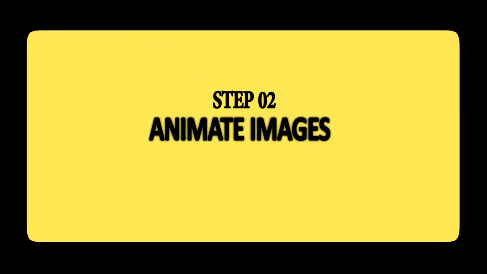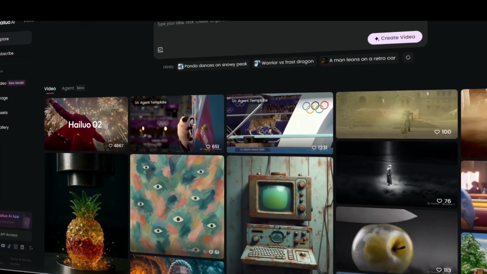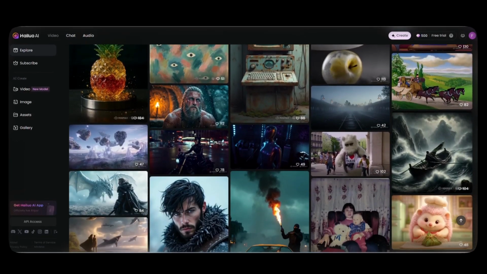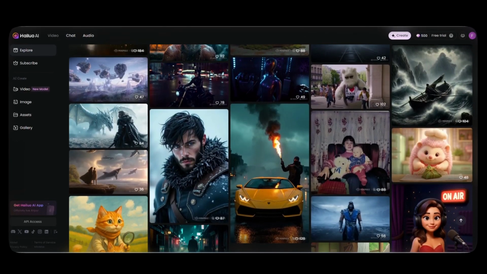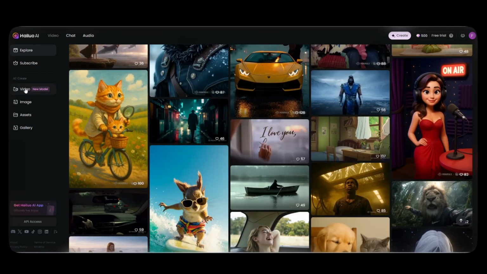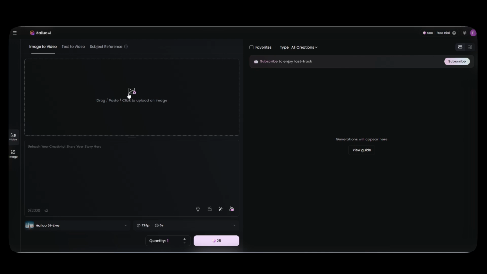Step 2 is animate images. The website I use to animate all the images we previously generated is called Hailuo AI. Once you go to this website, you'll see that it allows you to easily turn any image into a video. First, click on the Video option, then upload the first image you generated.